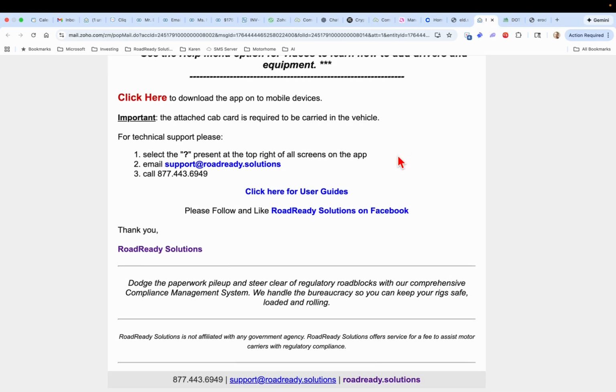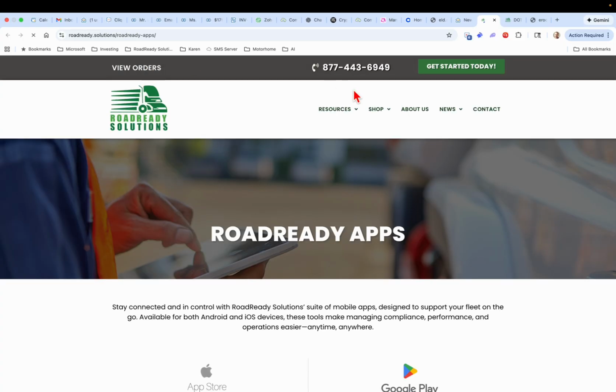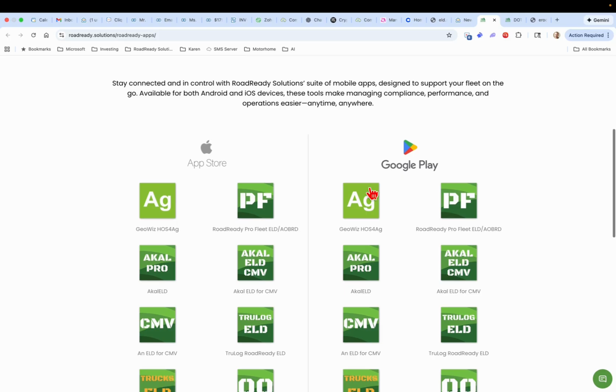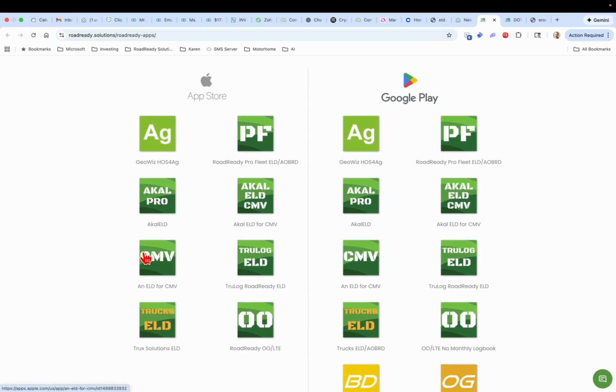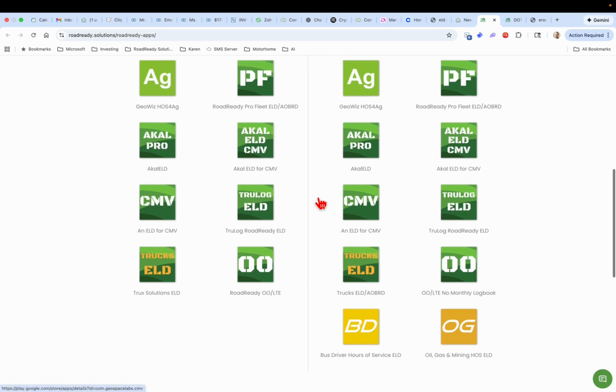You can forward this email for the drivers to click on this link here to download the app onto their mobile devices. This link takes them to this page in our website and has iOS on the left, Android on the right. We've got the Ag app here for iOS, the CMV app here for iOS, Ag app here for Android, CMV app here for Android, as well as several other apps available if you've selected one of the others.